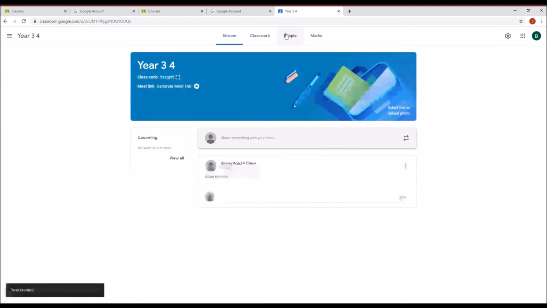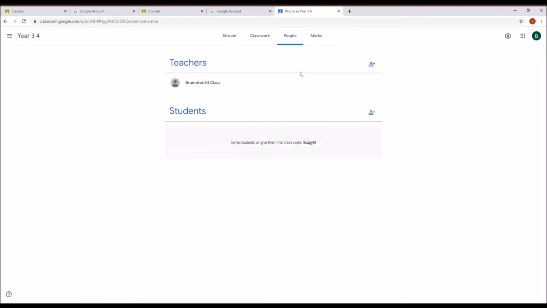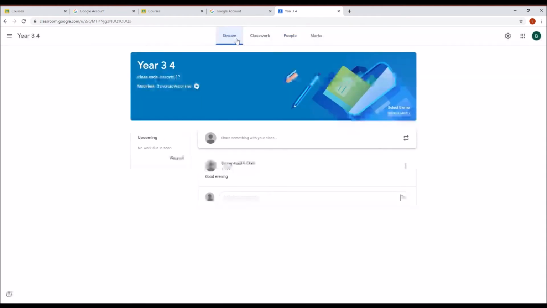At the minute, if I go onto people at the top, you'll be able to see there's no students in my classroom. So it says to invite students, give them the class code, which is just here. And the teachers in here at the minute is just Brampton 3-4 class, and that's the email address. You can add extra teachers in too, and that's really helpful to share work. So let's go back to stream.